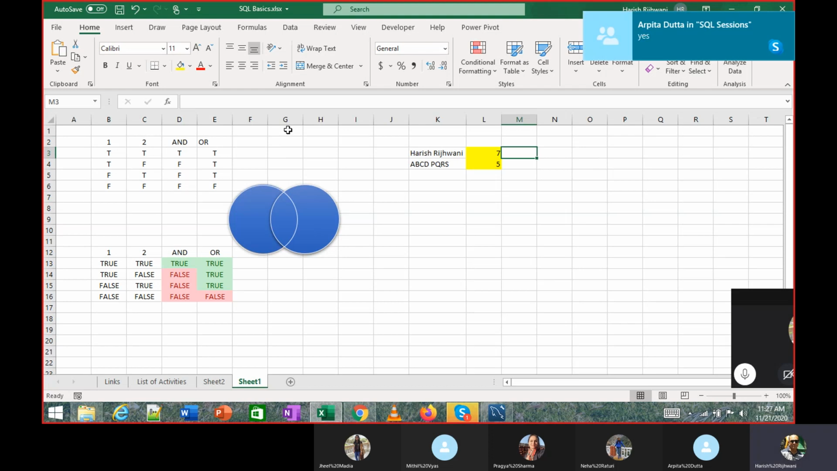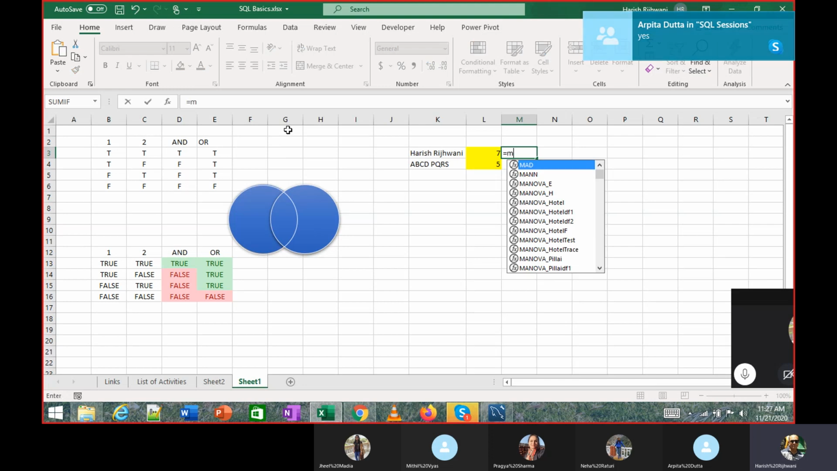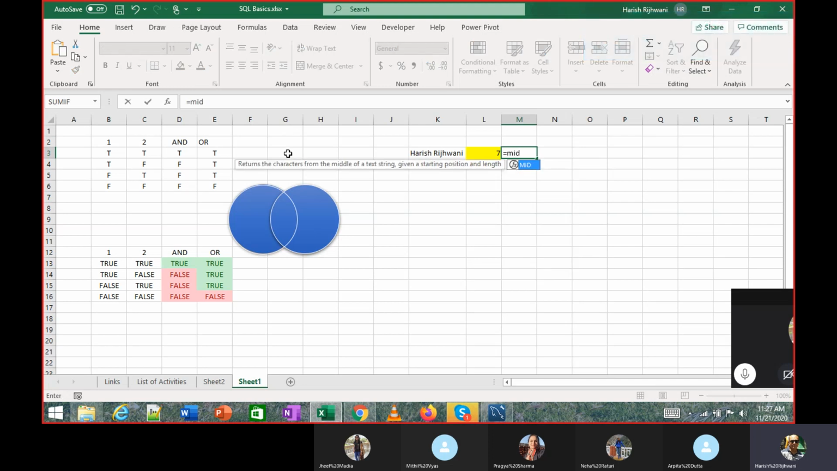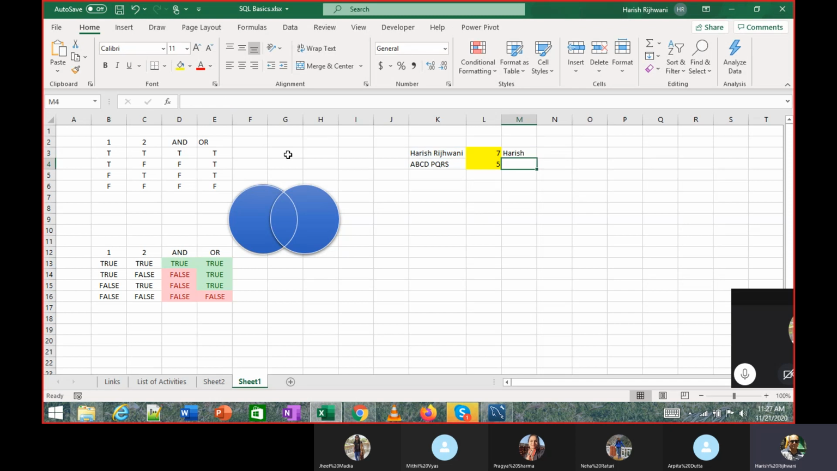Now I will use a string function which is there in Excel. I can use mid, which returns the character from the middle of a string given a starting position and length. So I know my string is this. The starting position is 1. I have to find the name from the beginning. And the number of characters is this, 7 characters. So I get my name. In the same formula, I will get ABCD. Understood?